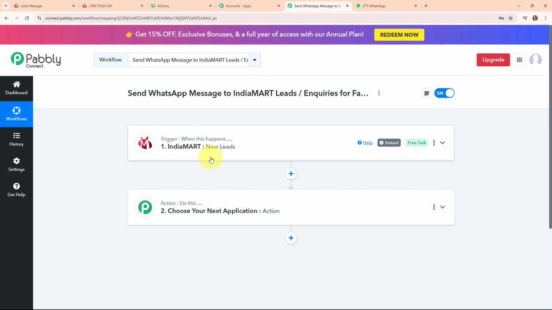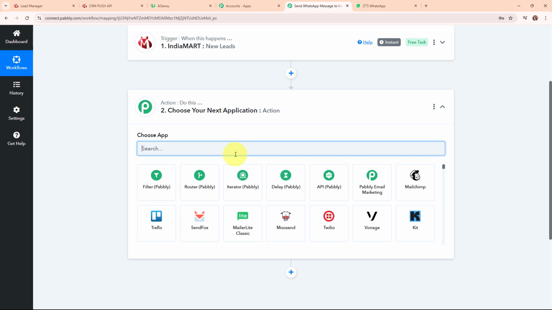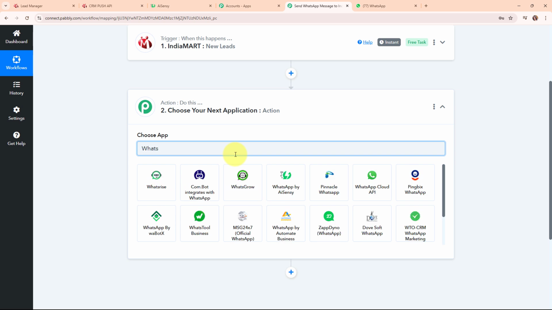So once we have received new leads through IndiaMART, then automatically I want to send an automated WhatsApp message to all those leads instantly using WhatsApp by SNC. For that, I need to connect my WhatsApp by SNC account with Pabbly Connect in this action step given over here. So in this action step, I'm going to select my action application as WhatsApp by SNC.